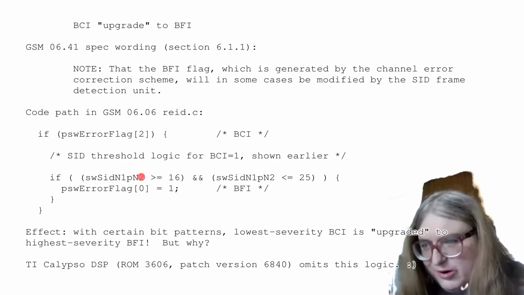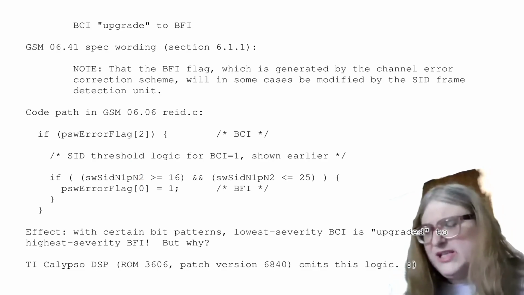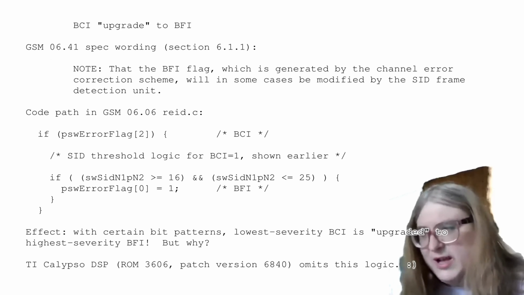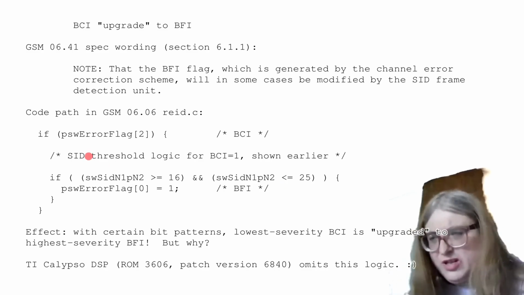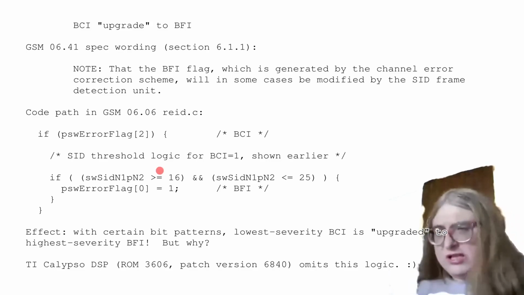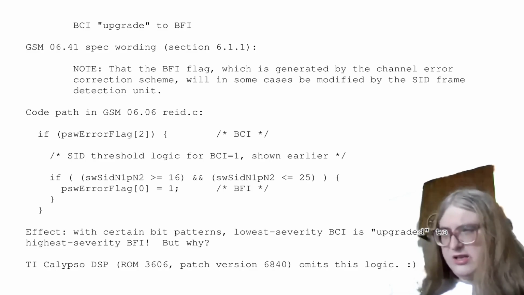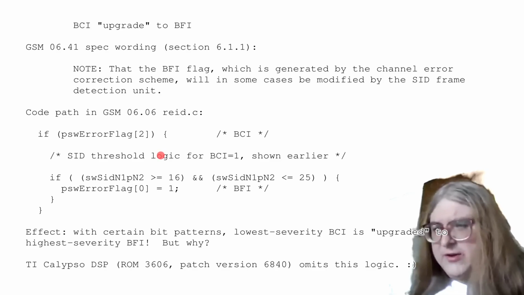If the number of bit errors, what I mean by bit errors is the number of bits in the seed field which do not match the seed code word, both class 1 plus class 2 bits, is greater than or equal to 16 and less than or equal to 25. So here, because it's greater than or equal to 16, at this point we are in a non-seed classification. This logic up here has already decided that this is a non-seed frame.